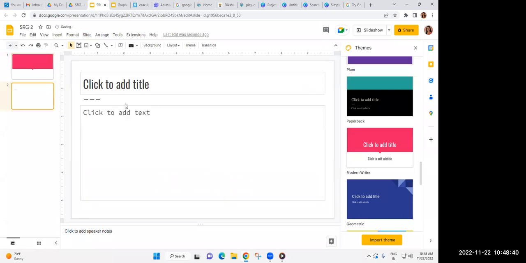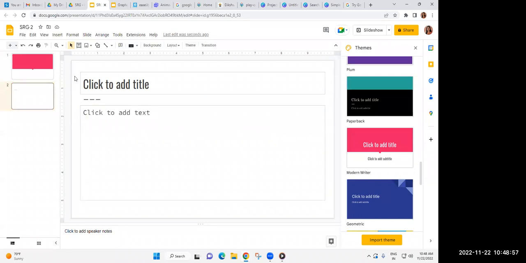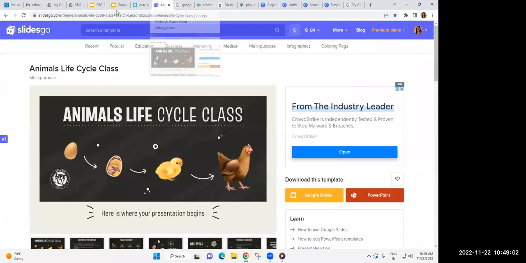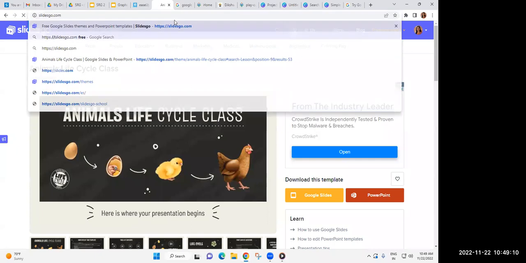Now, you all know how to type and create your presentation. I will not focus on that. I will focus on a few features of Google Slides. Google Slides templates, very beautiful templates, are also provided by some websites. And one of the websites is SlidesGo.com. SlidesGo.com provides you the templates or the themes for Google Slides and PowerPoint presentations.